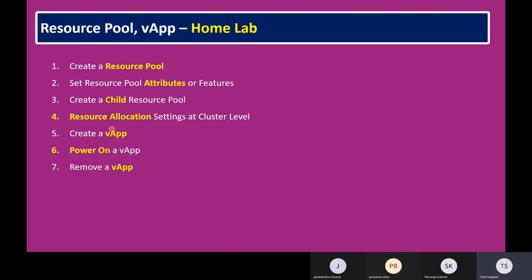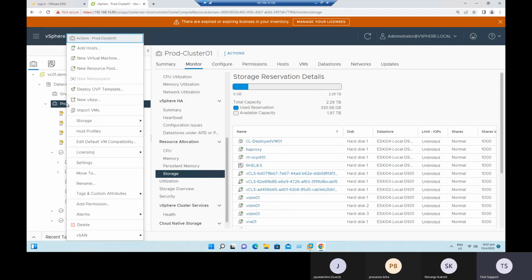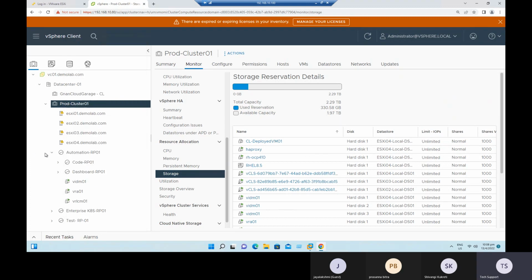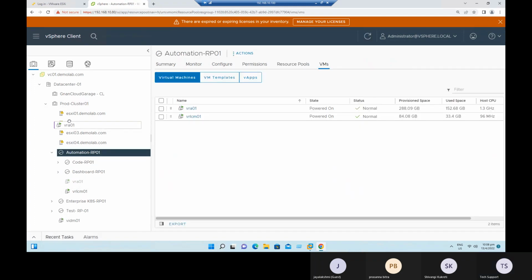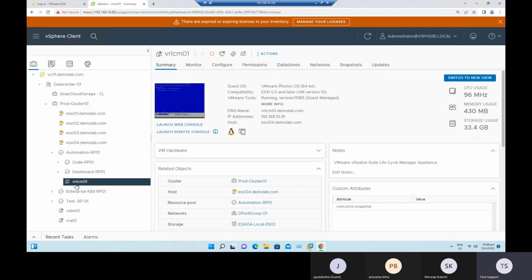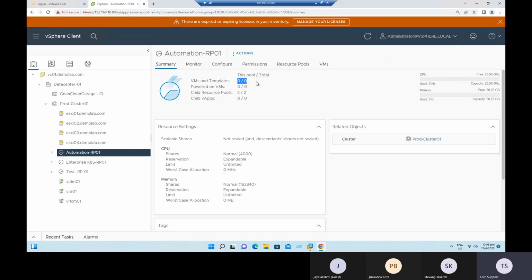And the next option is create a vApp. I will show you how to create a vApp. So right click the virtual machine cluster, you can choose vApp, but before creating the vApp, just for our testing purpose, let's try to move our VRA VMs out of the resource pool. Just drag and drop it under the cluster. So this automation resource pool, now if you go to summary tab, there is no virtual machine, but only two child resource pools. But these VMs are running directly under the cluster.